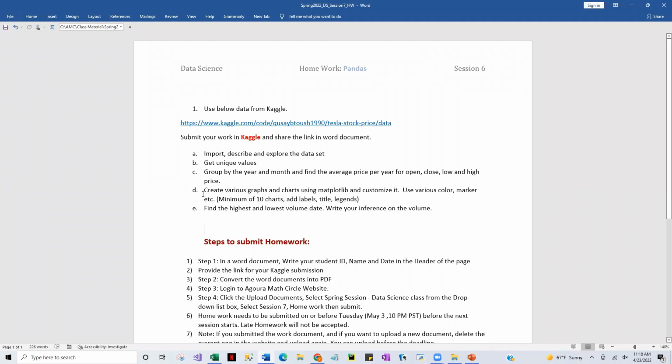Then you're going to create graphs and charts using Matplotlib, and you're going to customize them. I don't want the plain chart. I want you to label it and show the difference between the markers. You're going to create at least 10 charts. You can go wild with how many charts you want, but I want a minimum of 10 charts, and add labels, title, legends, everything.